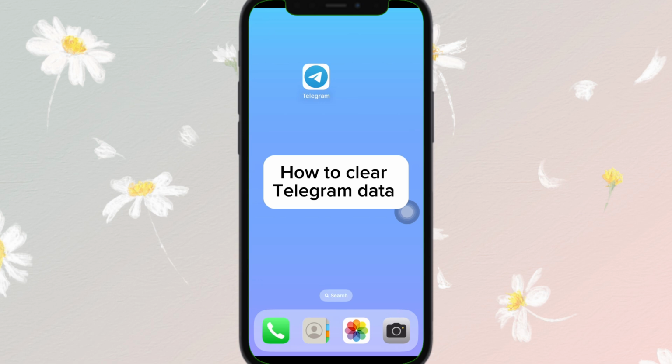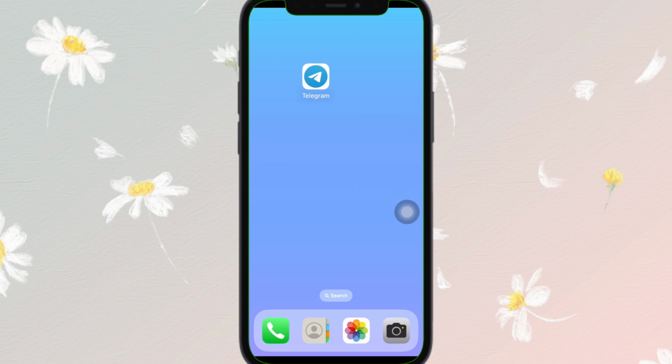How to clear Telegram data. If you have been using the Telegram application and wondering how to clear the Telegram data, which are like cached files, chat history and media, without deleting your account, then simply follow the steps based on your device.